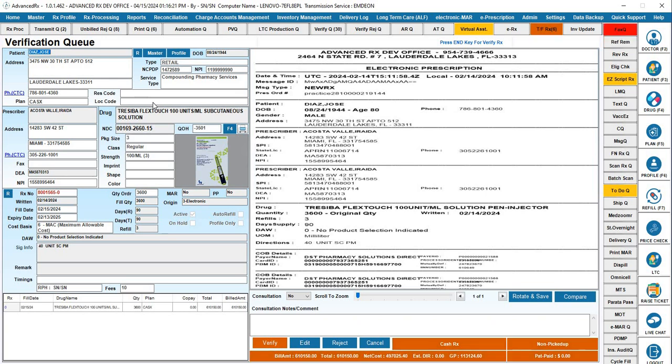There are two ways to verify the prescription. One is stepwise. It means if you press enter, enter, enter, on every step it will show you a green check that you have completed this step, let's go forward. So this is one way, and the second way is that you can simply click on verify and the prescription will be verified successfully. So those are the two ways to verify a prescription.